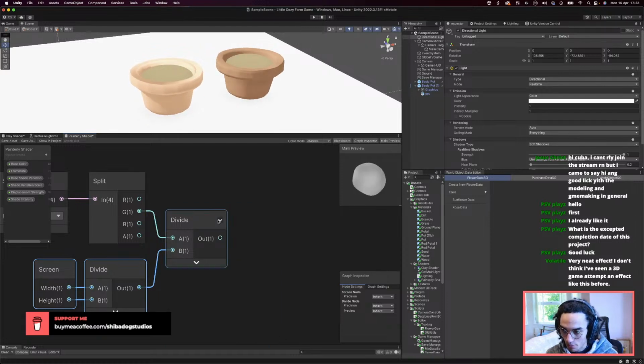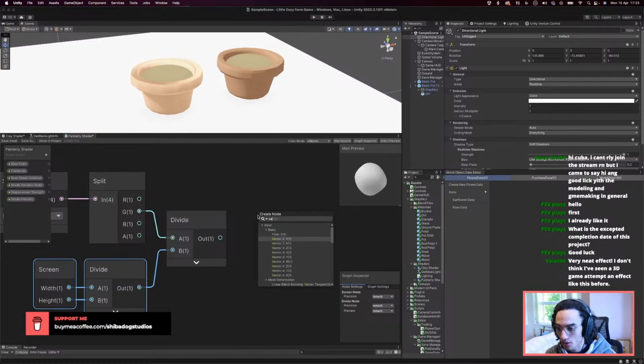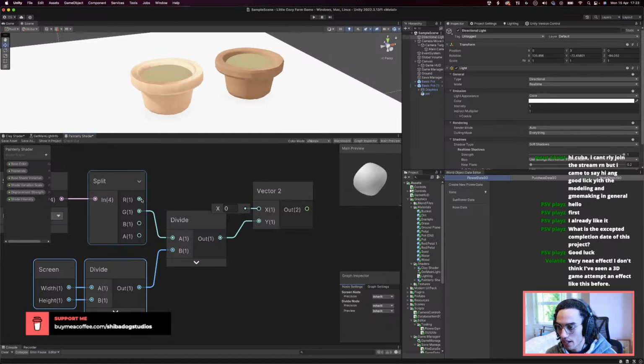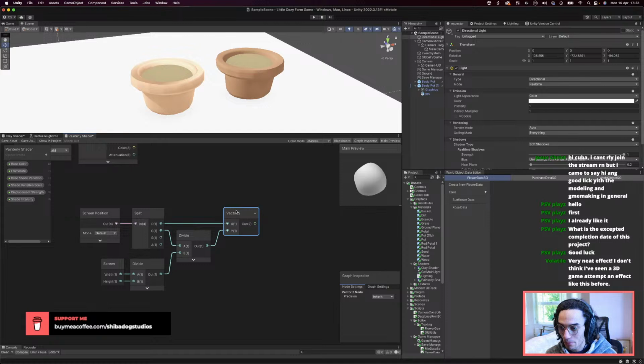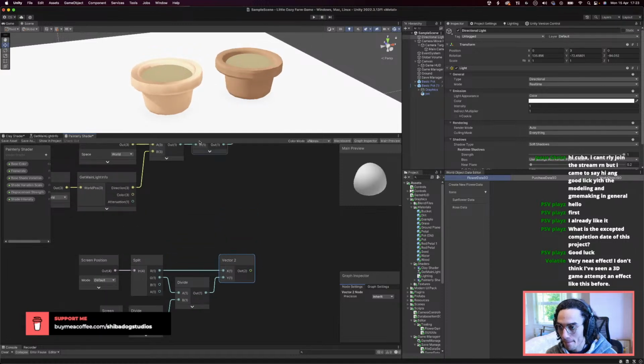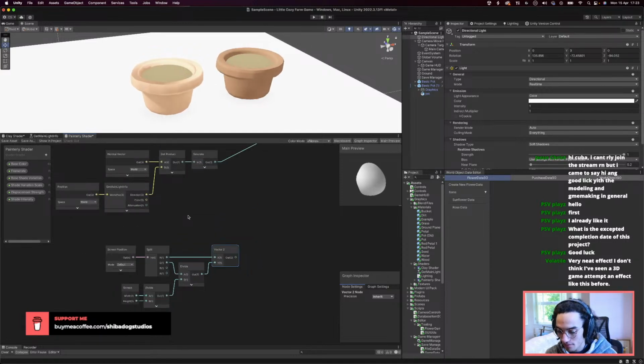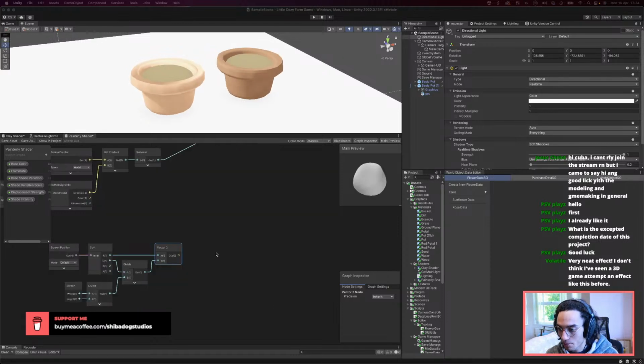And then we take the output of that, combine it in a vector 2 with our x, and that gives us a 1:1 UV mapping for some texture over the screen, like our screen space texture, and that's going to be what we use for the UVs of our actual shape. So let's go ahead and actually apply that to the thing.